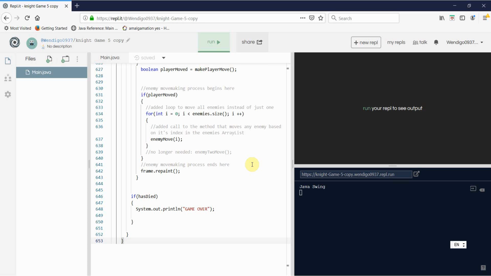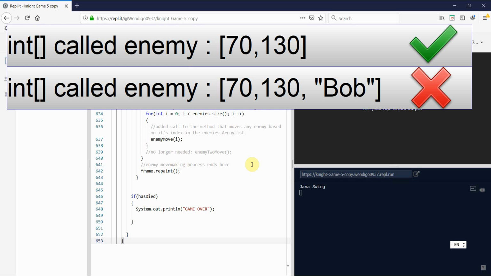Today, I will introduce you to our topic by suggesting that we modify our game so that each enemy has a name that prints followed by a colon and the phrase "ouch" when that enemy is killed. Note that we cannot just add a string to the int array that has until now represented the enemy, because it can only hold ints and not strings.